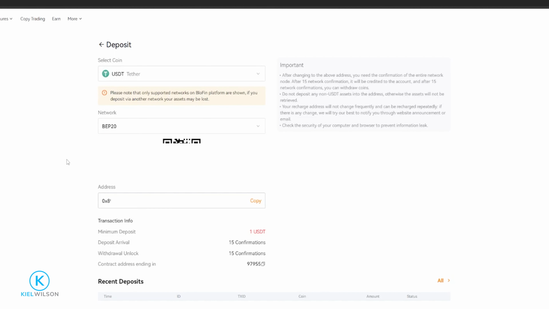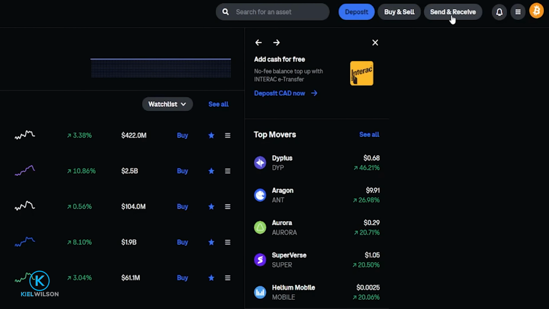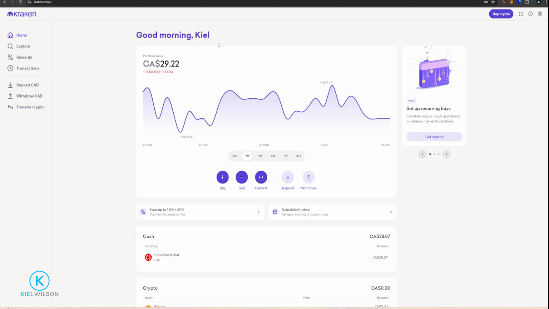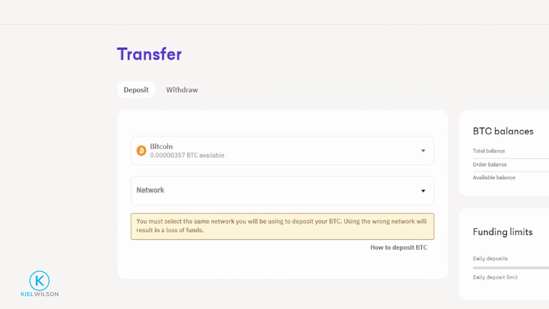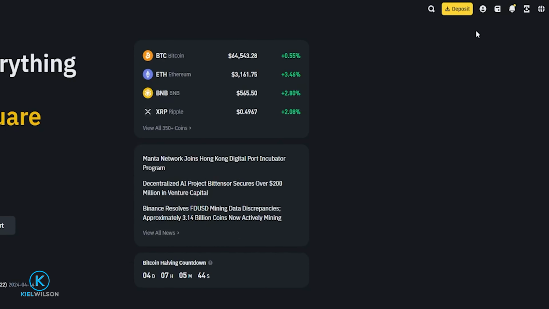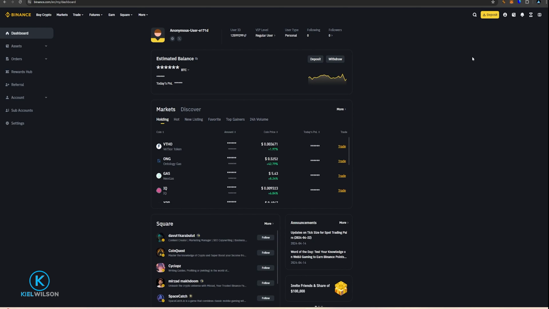Now, if you're looking to transfer your assets from an exchange like Coinbase, you're looking for the Send and Receive button. And of course, you would select Send. If you're sending from Kraken over to Blofin, you're looking for the Transfer button. And on other major exchanges like Binance or MEXC, you're simply looking for the crypto withdrawal button, which can be found on the dashboard of that platform.